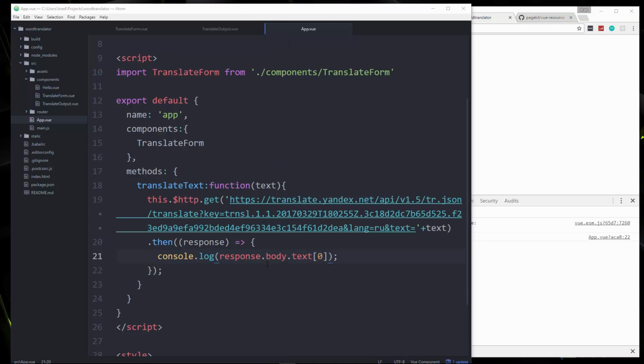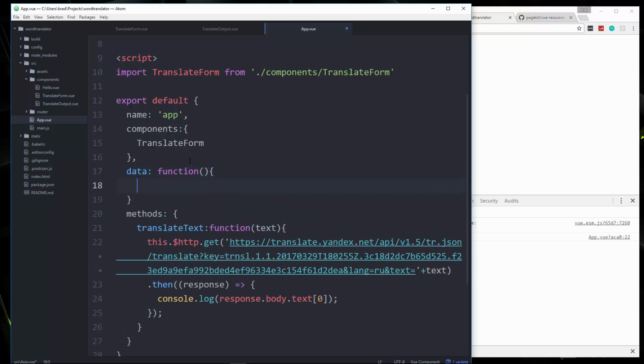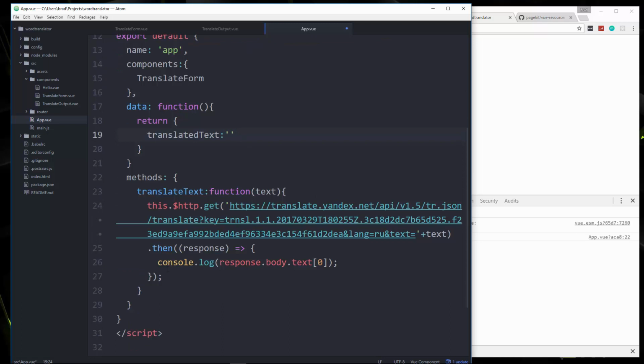Now what we want to do with that translation is put it into a property called translatedText. So what I'll do is add right here data. No, that's not right. Data and then function. And remember, we have to return. And then we're going to say translatedText, which will initially be set to nothing. Okay, but then once we make the request, we're going to put our response into that value. So this.translatedText equals that. Okay.